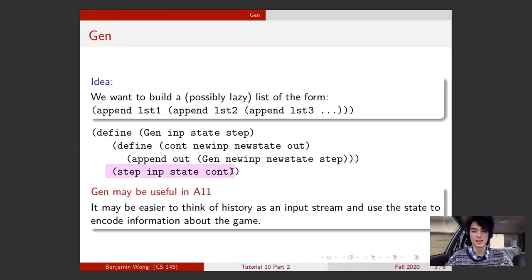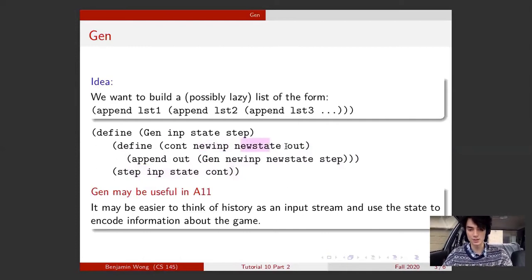What it does ultimately is it calls step on the input, the state, and the continuation function. And in your calling of gen, you'll have an input, a state, and then some step function. And the step function will either return empty or it'll return a call to the continuation function on a modified input, a modified state, and a list. And that list here is out. And the modified input is what's going to get passed in as new input. The modified state is new state. Out is the list. And all that happens is the out is appended to a recursive call, a tail recursive call to gen with the new input, new state, and step.